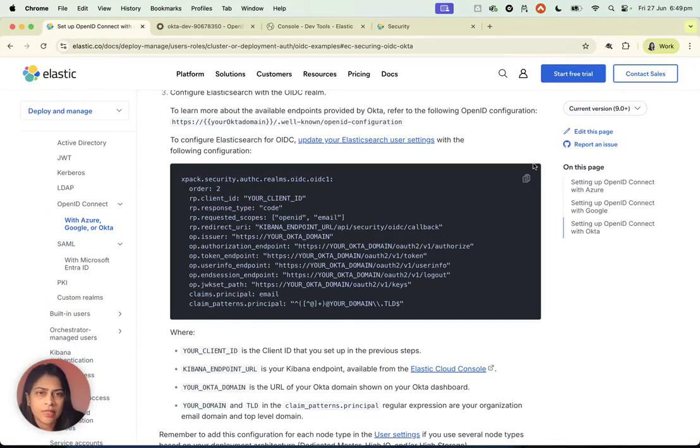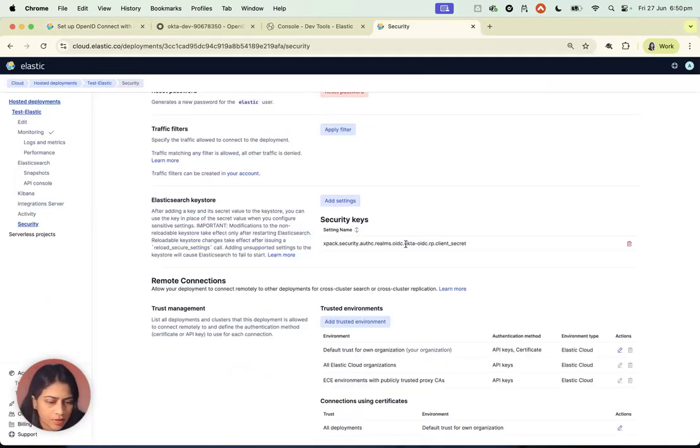So the realm which you configured, which in this case they have used OIDC 1, you can choose to use the name that you used in your key store. So that particular realm name should be exactly the one that you configured here, which is OIDC Okta.